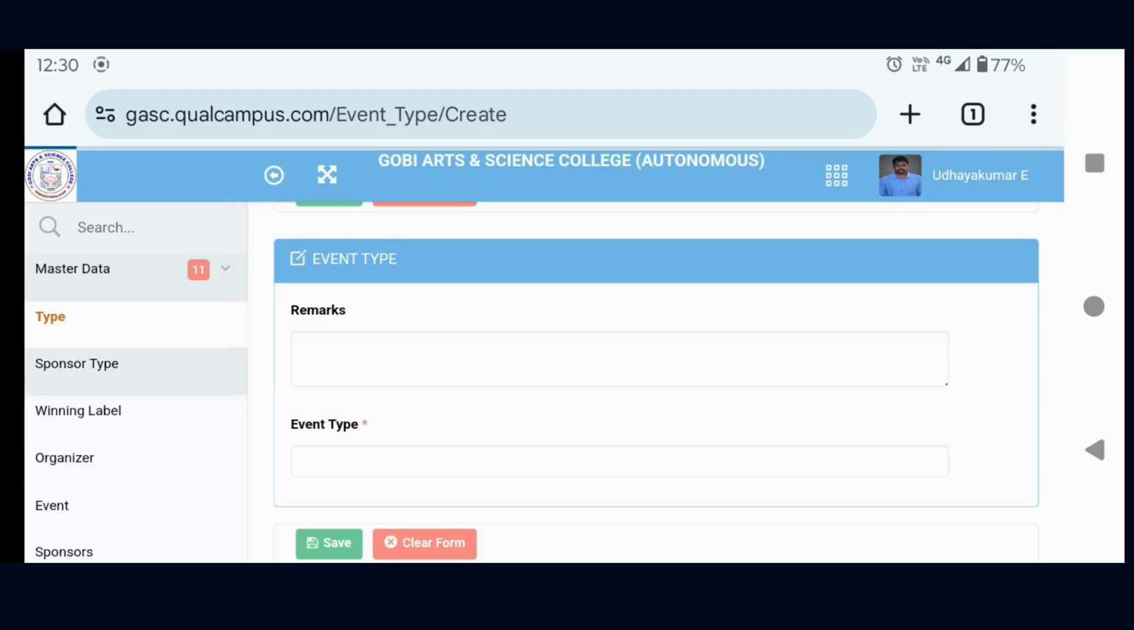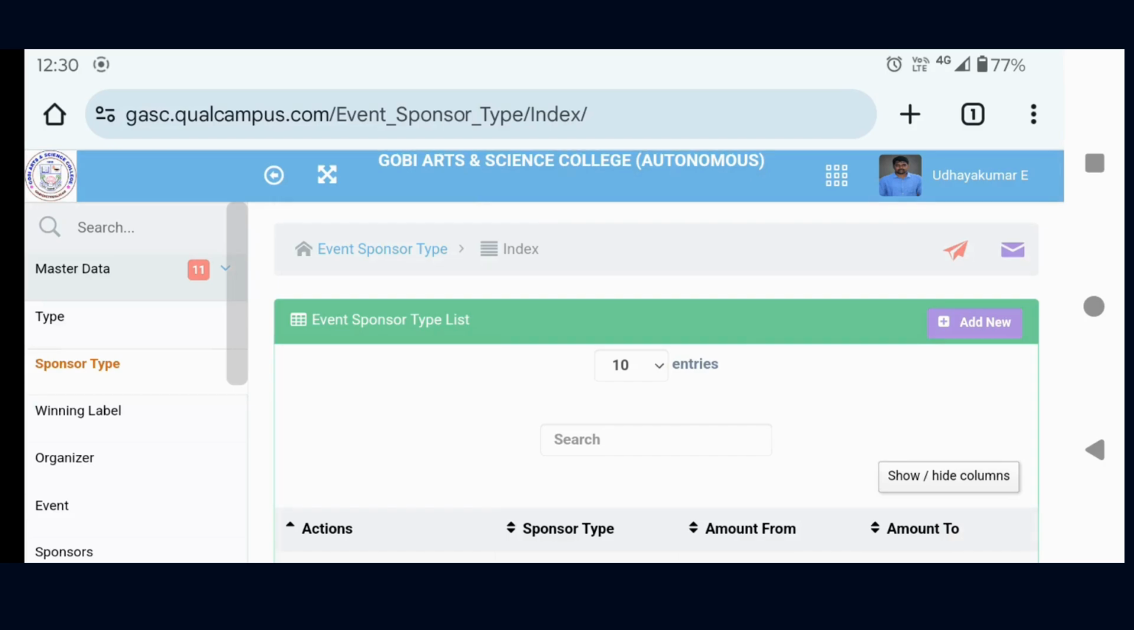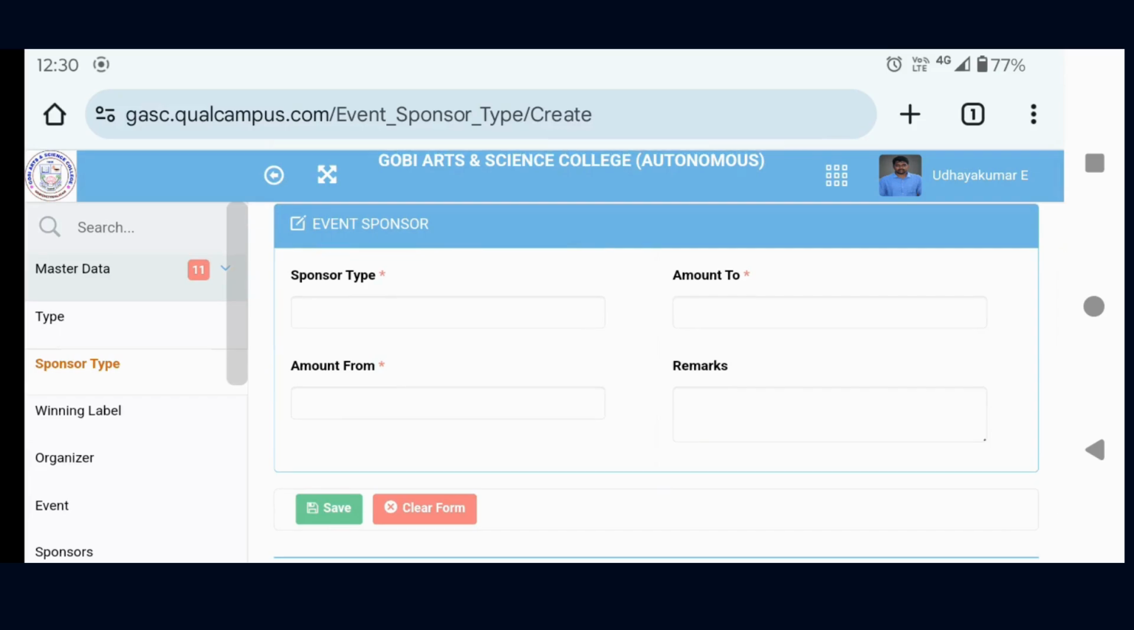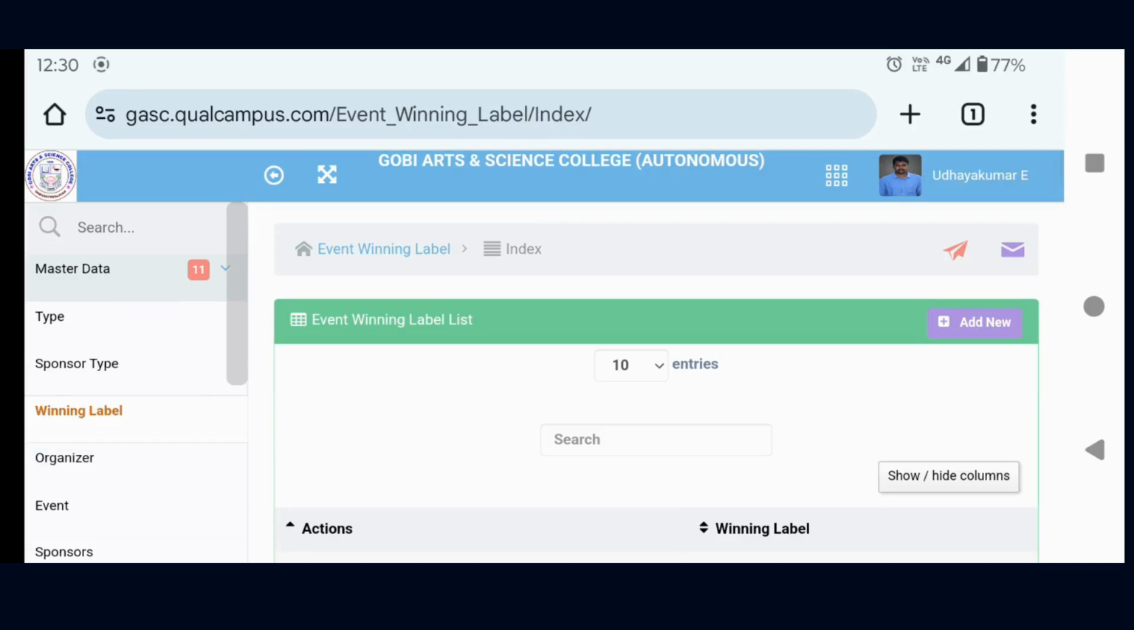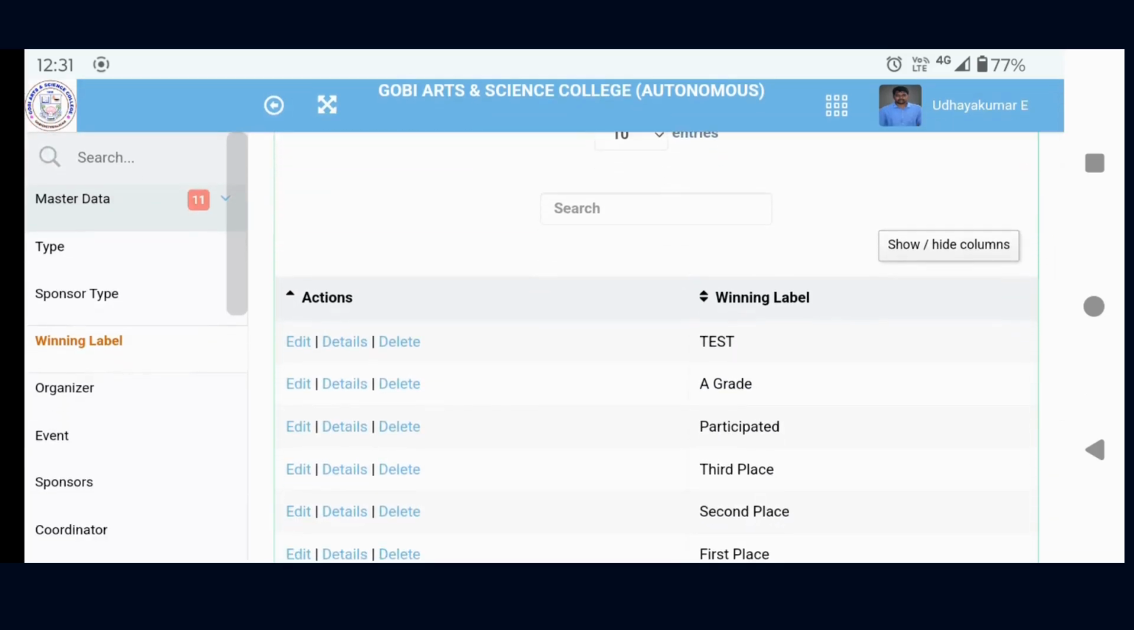Second one, sponsor type. Whether we are receiving a sponsor like UGC or management, if so, we have to click add new. Enter the sponsor type, amount from starting from zero and amount to up to lakhs, and save it. And then next one, winning label. For this we have to create how we are going to allot, preferably either rank like rank 1, 2, 3 or grade A, B, C.